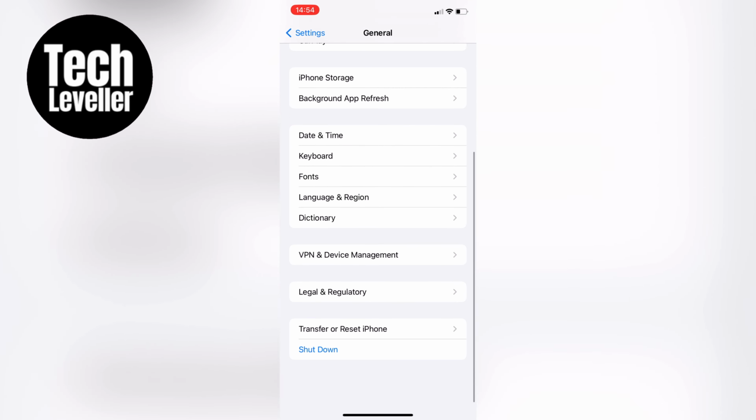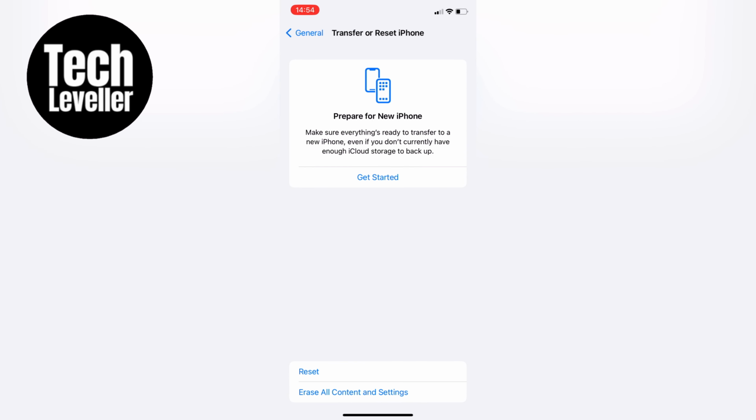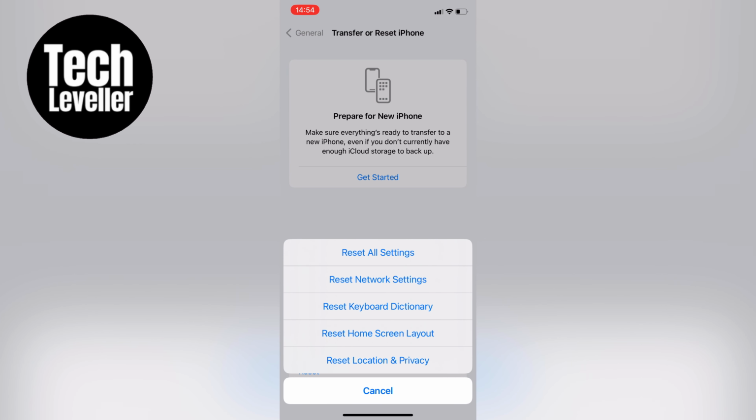Go to Settings, then come down to General, and then Reset. Choose Erase All Contents and Settings, and then Erase Now. If you have a backup, it should restore from that. But if you don't, you need to back up your phone before erasing it.